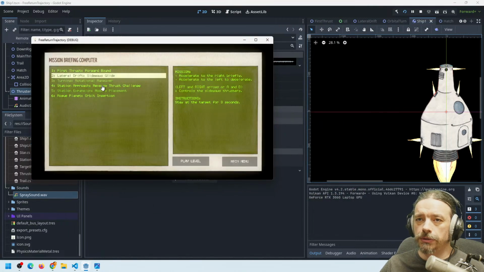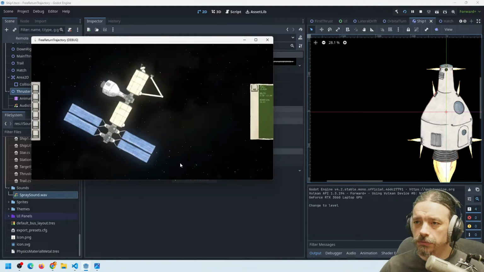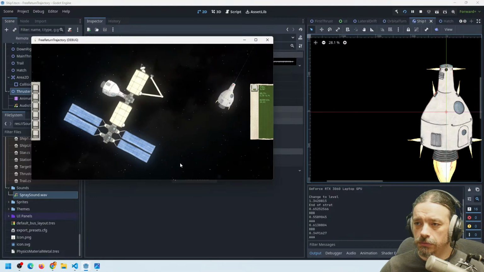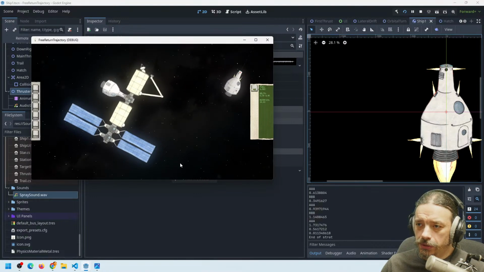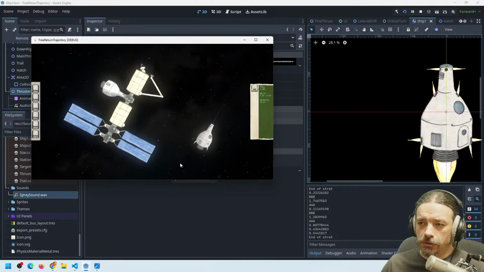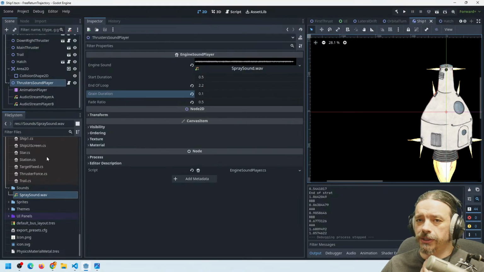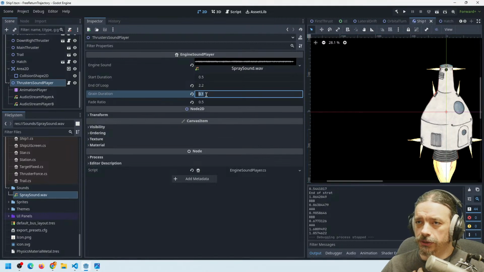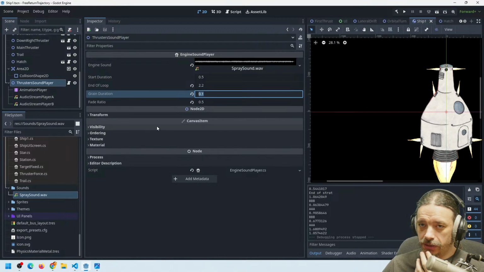Play, continue, next level. It is changing the player A and B. Okay. Solid. But not as fast as I was expecting. Because if the grain size is 0.1, this should happen 10 times per second. I believe it's not detecting the end of the thing.